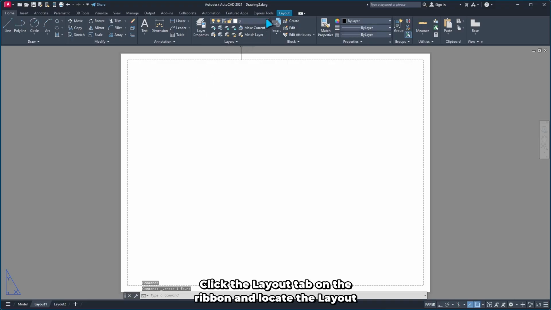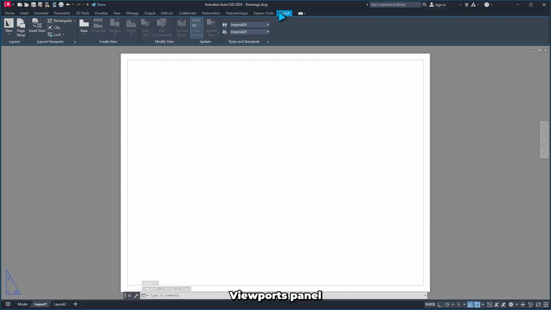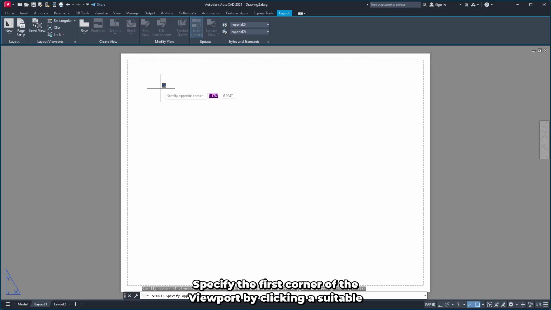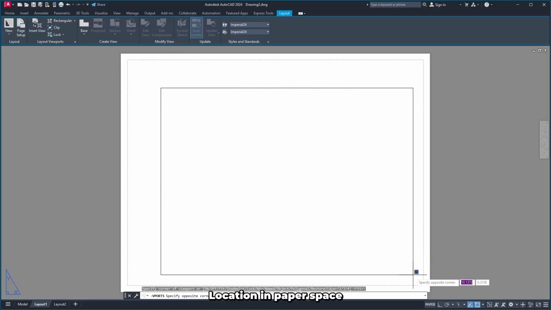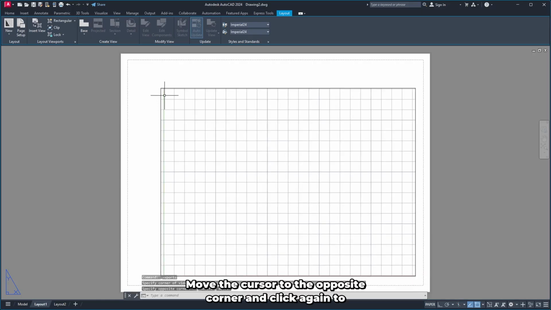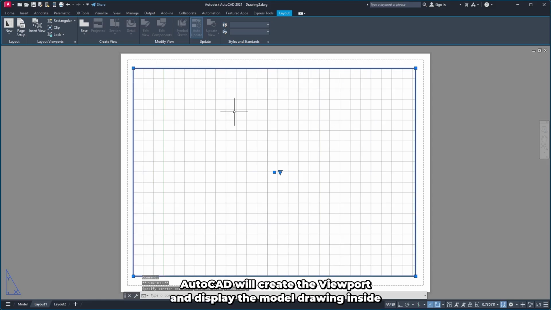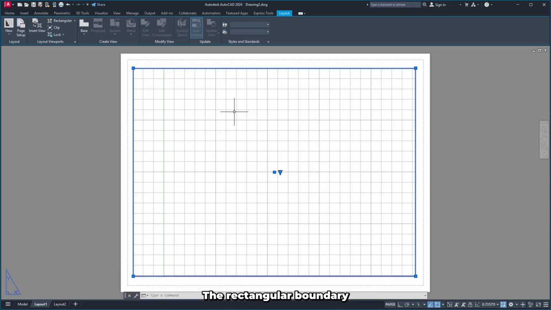Click the Layout tab on the ribbon and locate the Layout Viewports panel. Click Rectangular to create a rectangular viewport. Specify the first corner of the viewport by clicking a suitable location in paper space. Move the cursor to the opposite corner and click again to define the viewport size. AutoCAD will create the viewport and display the model drawing inside the rectangular boundary.